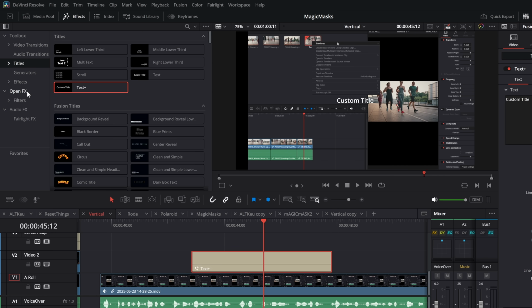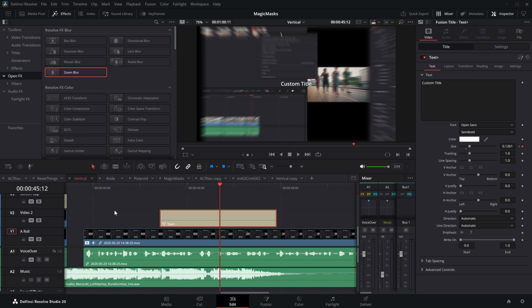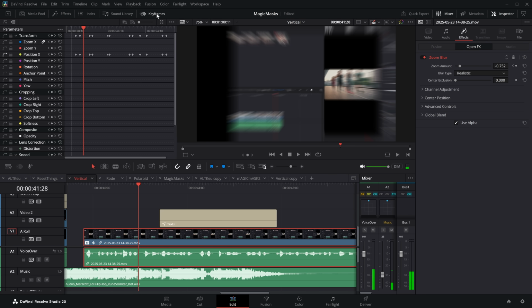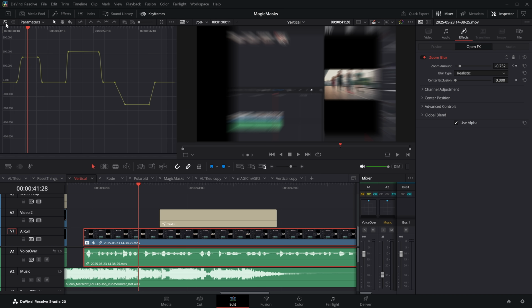Now, just for clarity, this does work with open effects. So if I grab this zoom blur, put this on there, open up the keyframes, three little dots, display selected keyframes. We now have the option for the zoom blur. We can toggle that on. Once that's on, I can go to my curves, parameters, zoom blur, and I can see my keyframes on there and curve them.